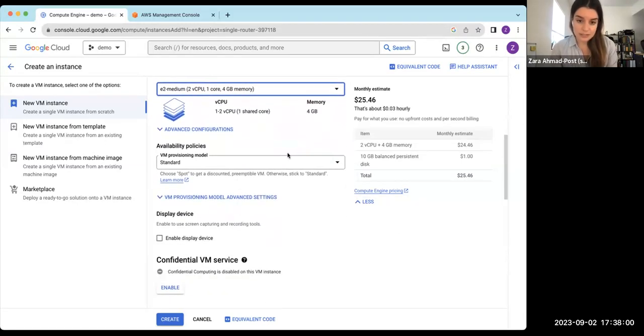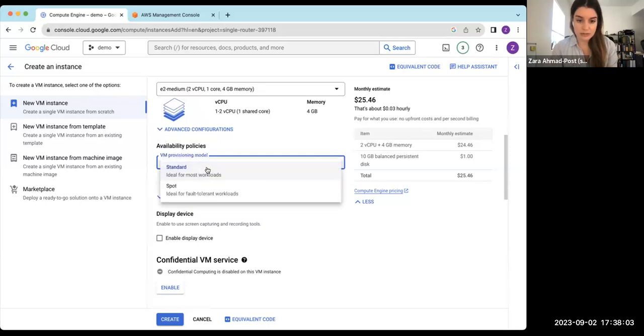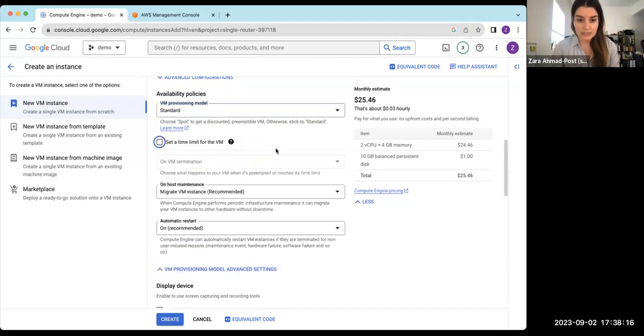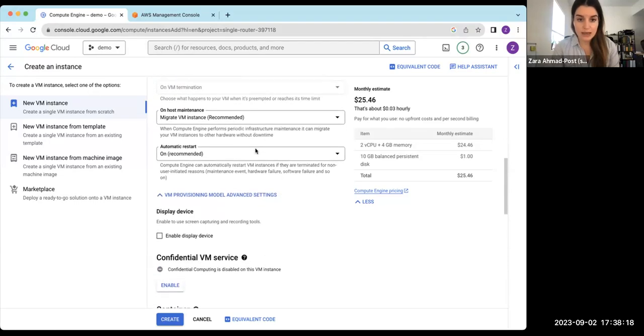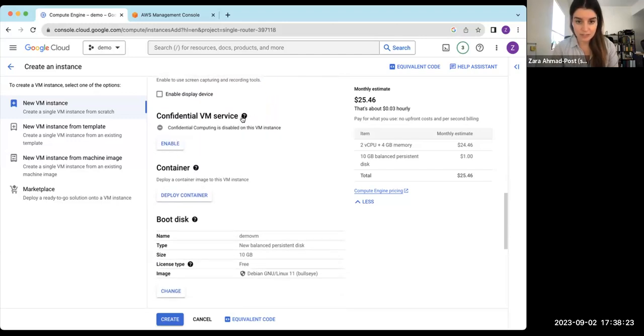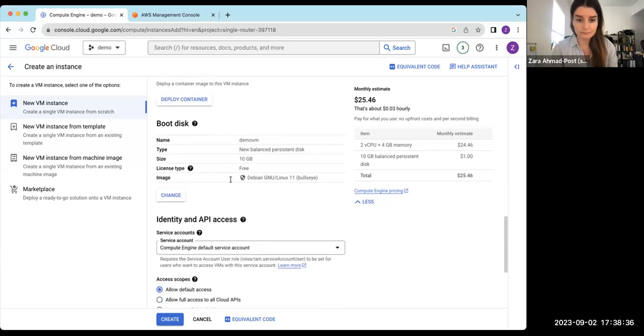And then availability policies. We saw these in Azure also. There's standard and then there's spot, those machines that you can spin up that are just placed according to the capacity the cloud has at the time. Then we can look at provisioning and advanced options. Here we have confidential VM service, which we also saw in Azure. You can deploy a container image directly to this VM, which is really nice. Remember we talked about creating custom containers, and you can have that directly on this VM.